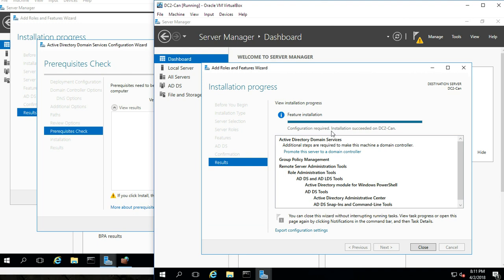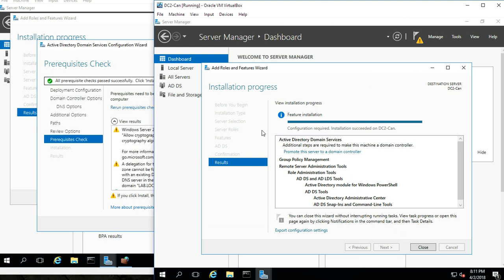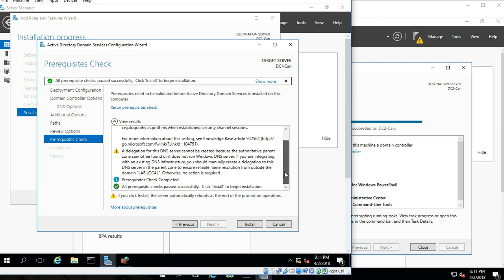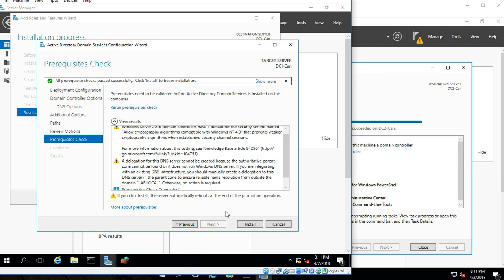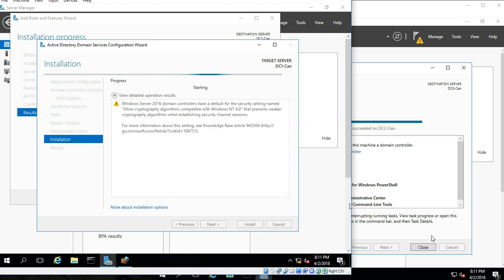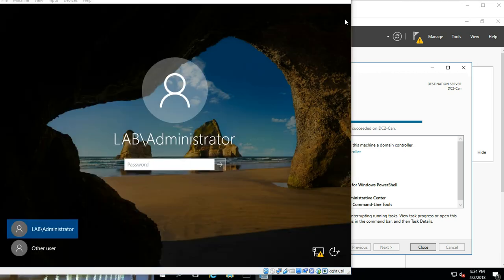On the second DC, we can see it's completed as well, but we'll wait until the initial forest is created and rebooted and all that stuff. So these here are just generic warnings, and I know they're safe to ignore at this point anyways. Yeah, be back in a minute.